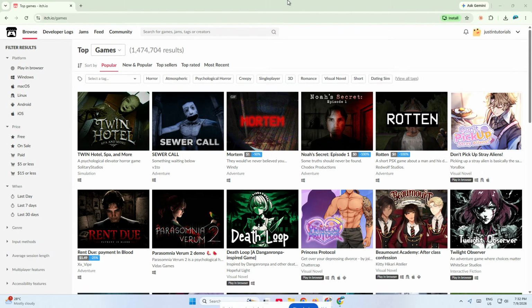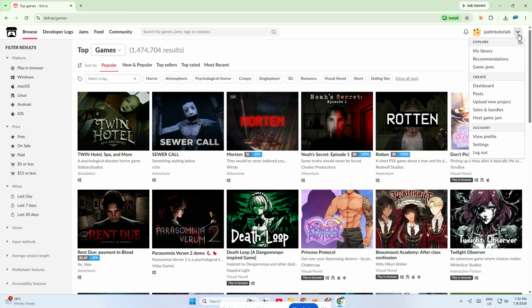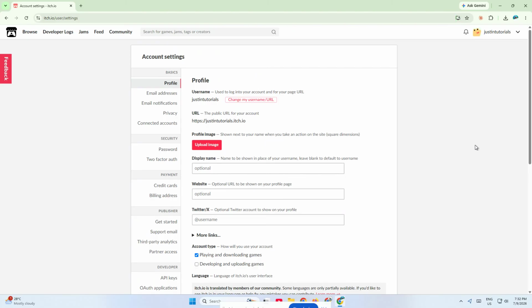Alright, let's get started. First, open the itch.io website and sign in to the account you want to delete. Once you're logged in, look at the top of the page near your username. You should see a drop-down next to your username, so click that menu to open your account options. From the drop-down list, click Settings. This will take you to your account settings page, where you can manage your profile, security, and account preferences.